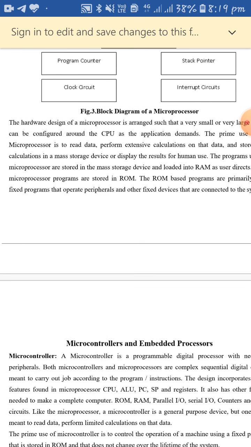So it makes it easier for the programmer to write programs as per the chip, and the execution also becomes faster, and cost also becomes less compared to a microprocessor. These are the main advantages of a microcontroller. Now you can see the comparison between microprocessor and microcontroller.